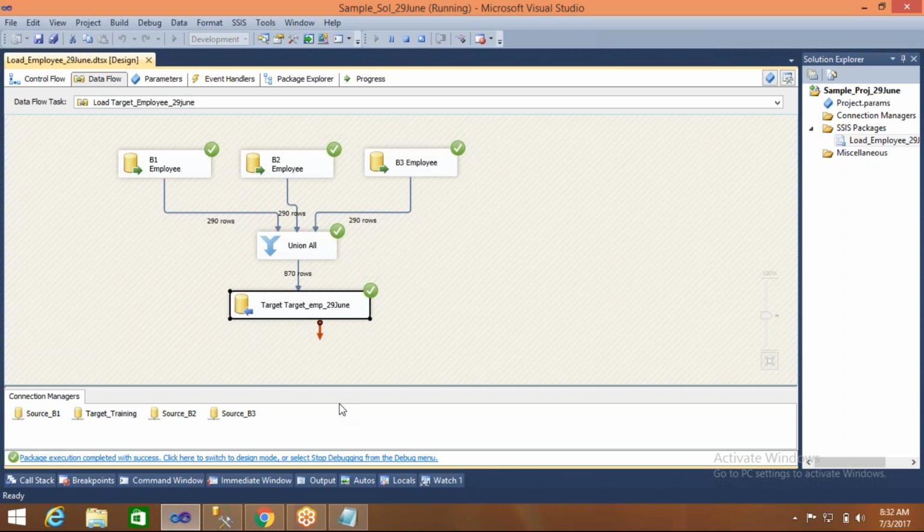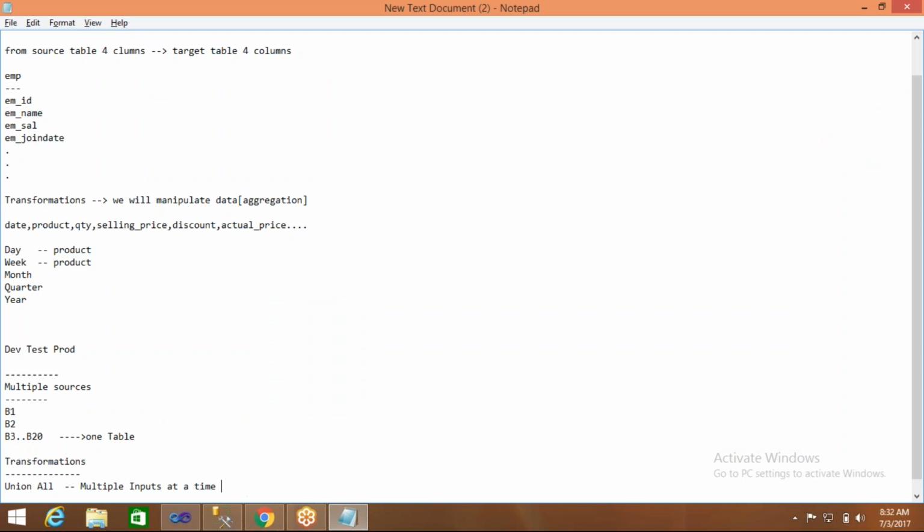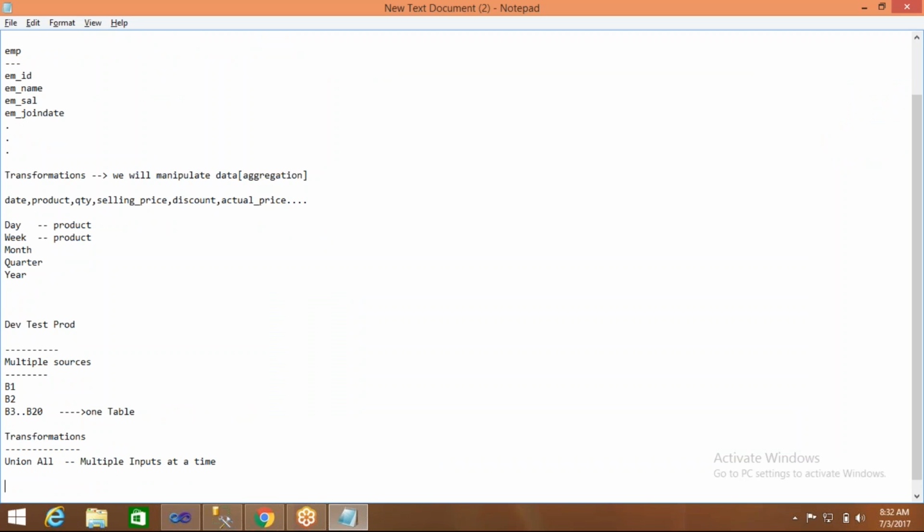Okay, you should keep in mind one thing, right? In a database table, you should not keep duplicate rows. Okay, you should not keep duplicate rows while loading.